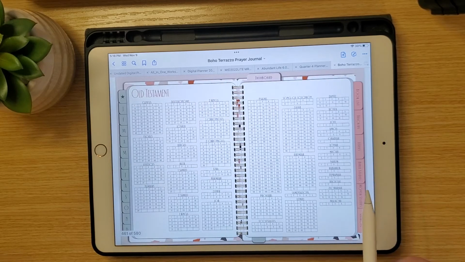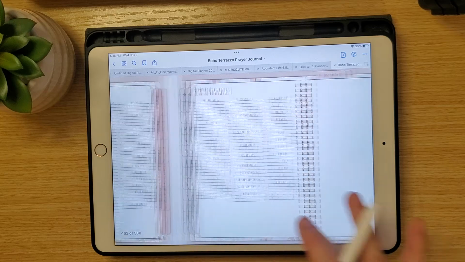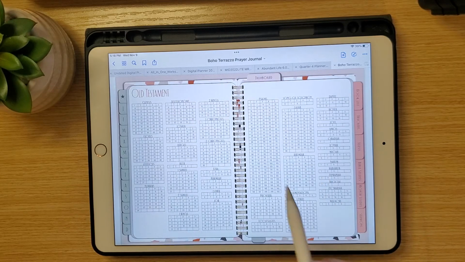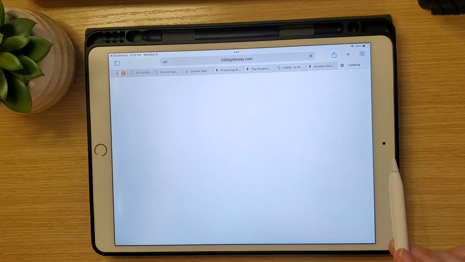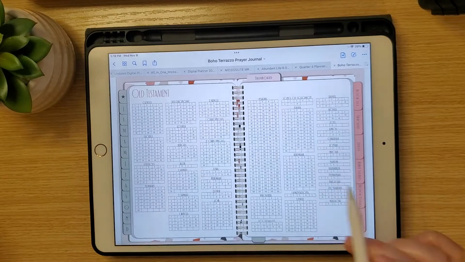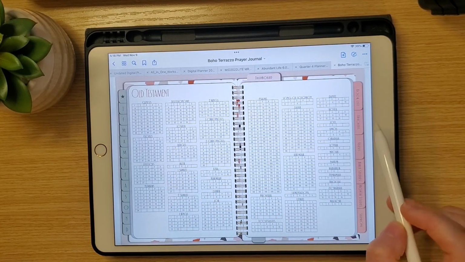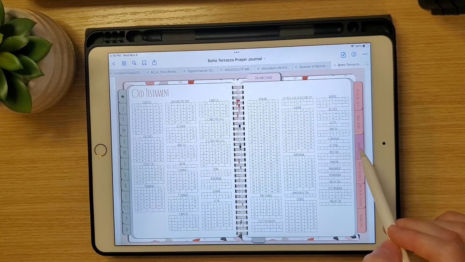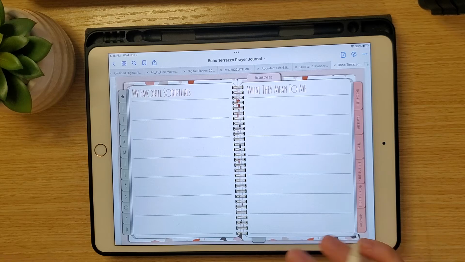And then we have Bible reading trackers. You have the Old Testament and the New Testament. Each of these references is linked to the passage on Bible Gateway, so you can easily access it. And then once you've read it, you can come back and color it in. So that's the trackers. And then here's a little verse page, so you can write down your favorite scriptures and what they mean to you.